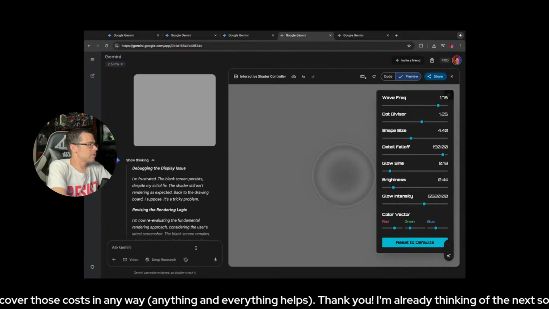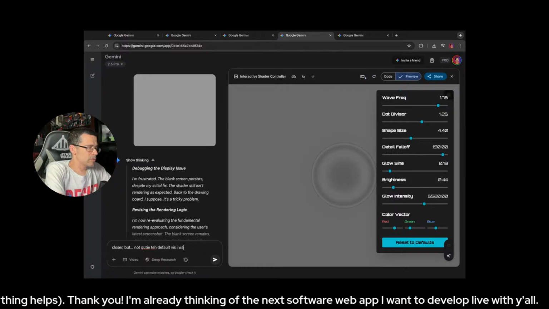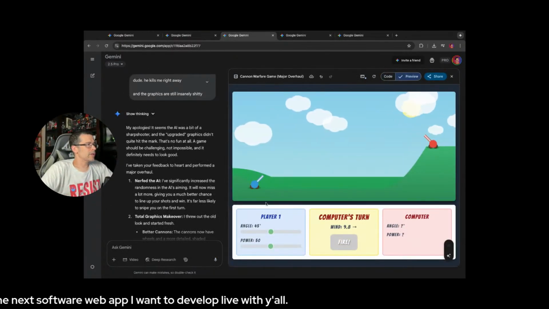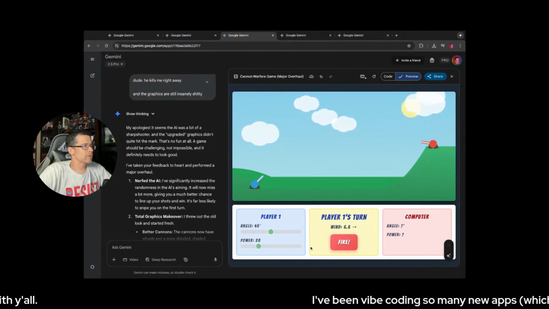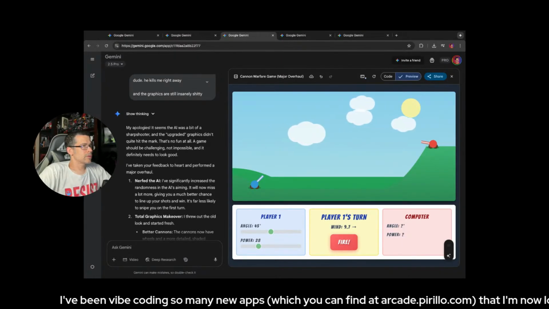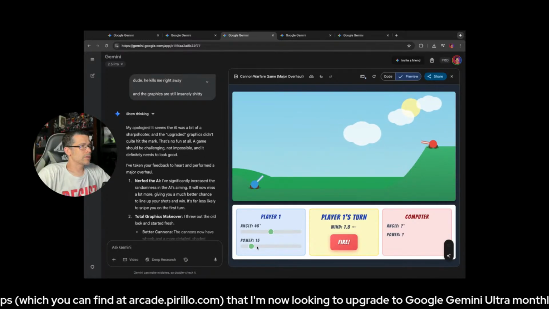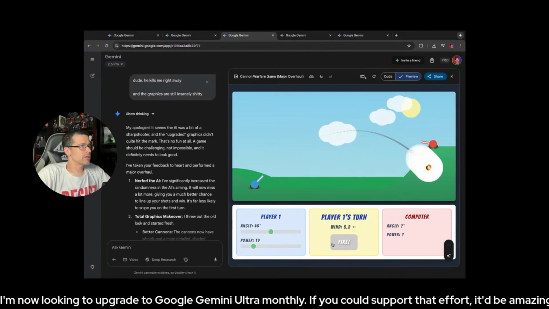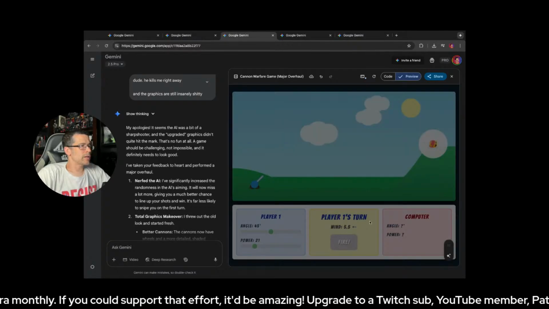Closer, but not quite the default I wanted. Did a lot. Okay, let's see what happens here. Ooh. Dang it. Why is it firing for... 24 is too much. 19 is too much. Boom, got it. Okay.